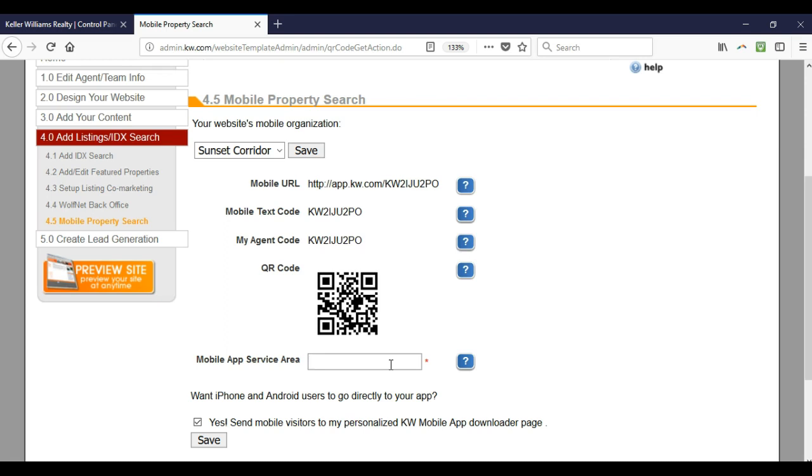Now, the mobile app service area on here, if it's left blank like it is right now, is just going to show your market center city. If it shows your market center city, that might confuse some people and make them think, oh, maybe they're just working inside our market center city and that's it. Maybe they're not actually working anywhere else. Now, I highly doubt that's going to confuse anybody, but you never know.